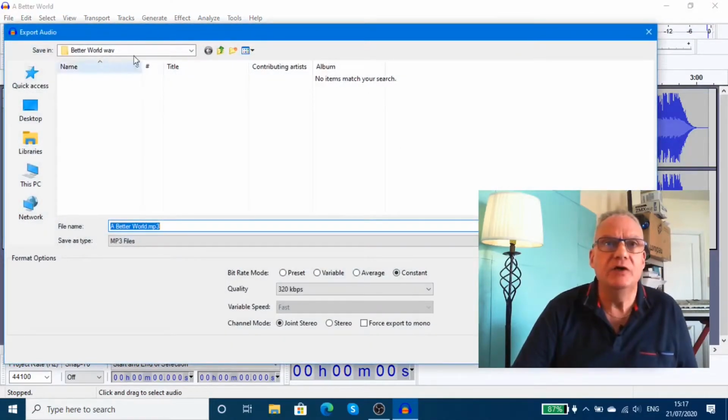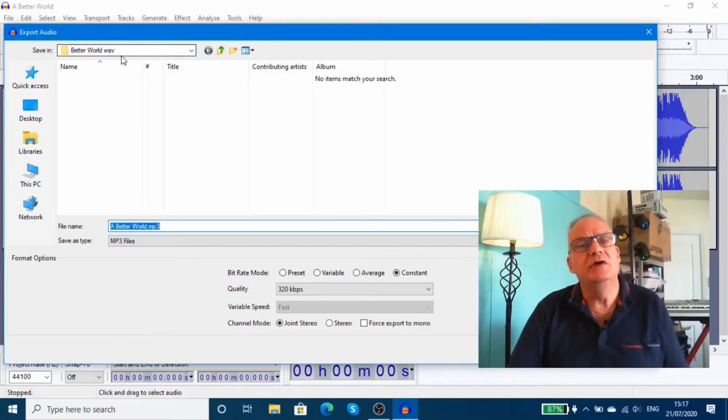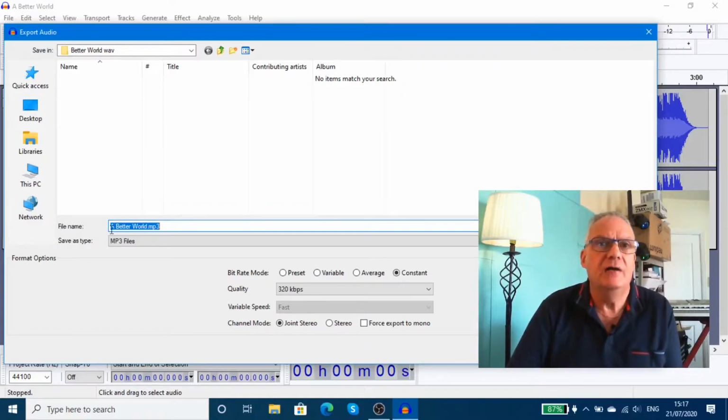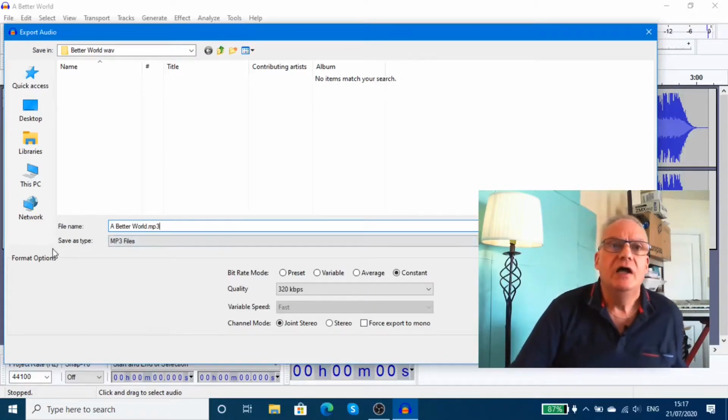And then it asks me, where do I want to save it? So I'm going to save it back in where I have the other file, so we can do an A-B comparison at the end of this tutorial. And I'm going to call it A Better World, and you can see here the extension on this is .mp3, which is what we want.